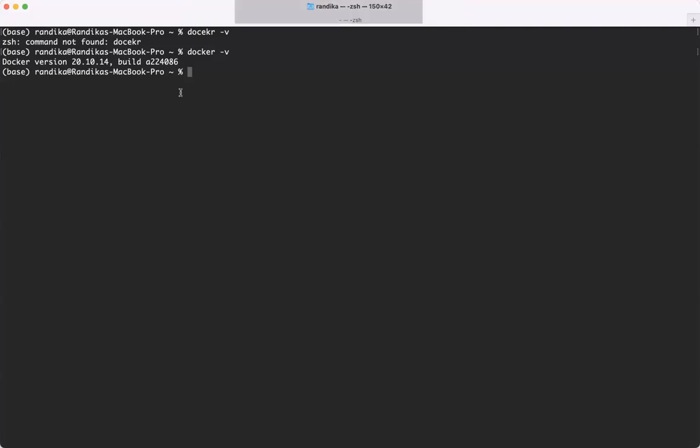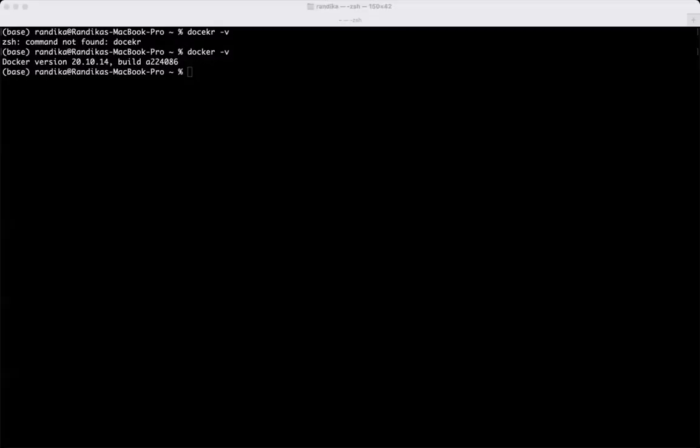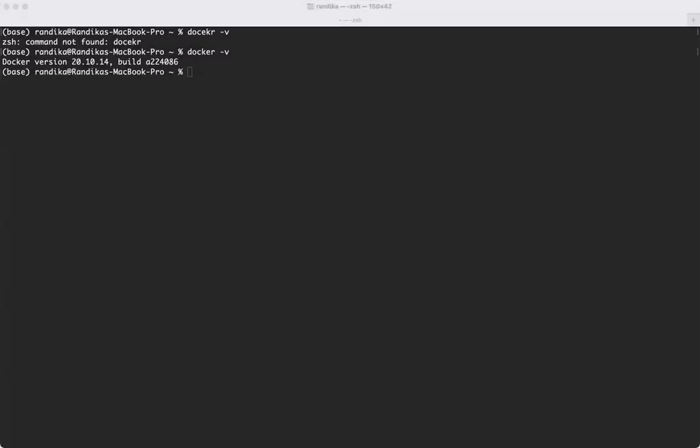The first thing that we need to know in Docker, there are a few concepts that you need to know. There is the concept of images. Let me show what images are and what sort of purpose they provide. So let me go to docker images.